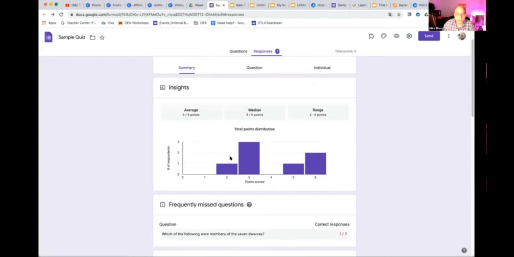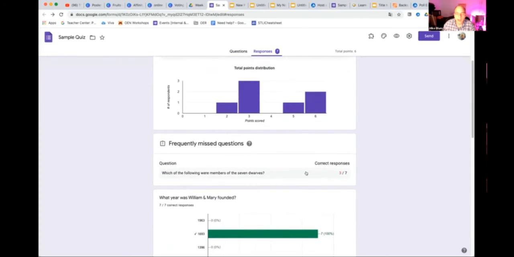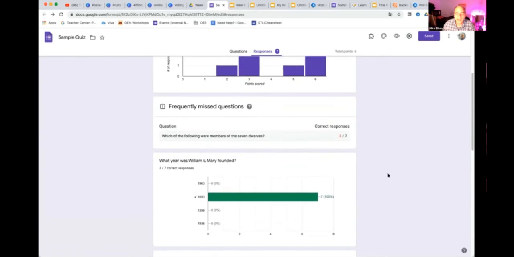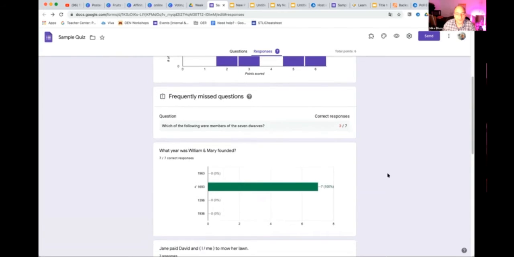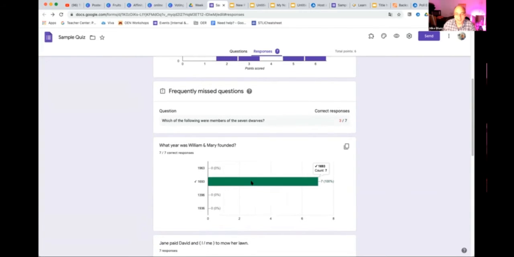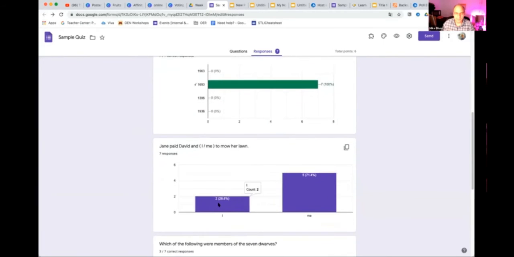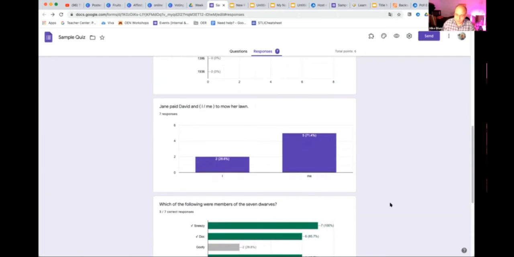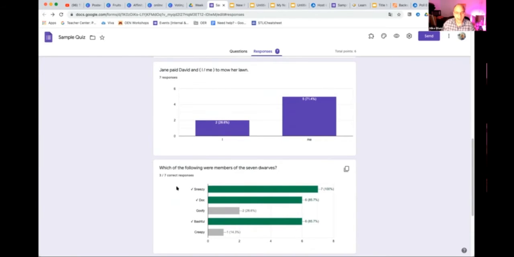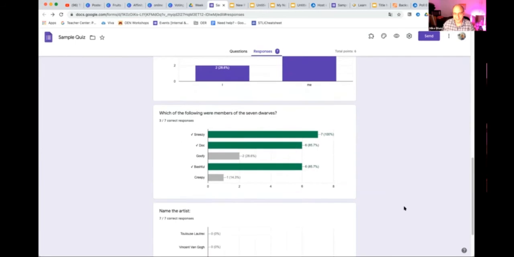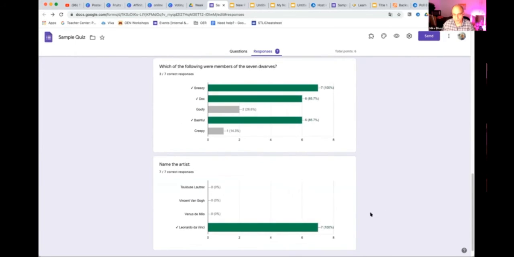Now I will be able to see a summary of everything. I see the total point distributions. I see how many correct responses there were for the members of the 7 dwarves. Only 3 people got all of those right. Everyone got the 16th. So I can get those kinds of snapshot views, right? I can see how many people got the me versus I correct. And now I can break down who got the different questions correct. Everyone got Leonardo da Vinci correct.